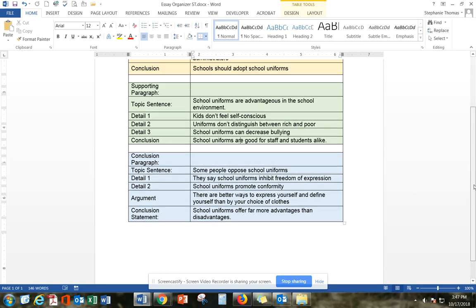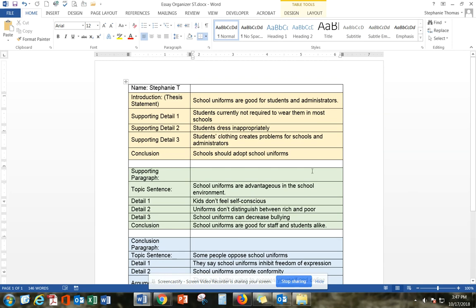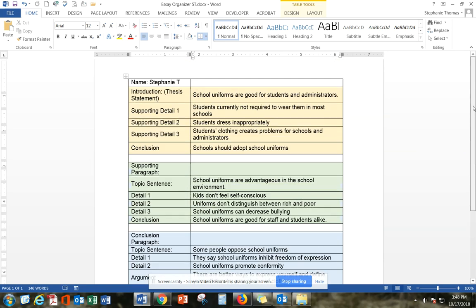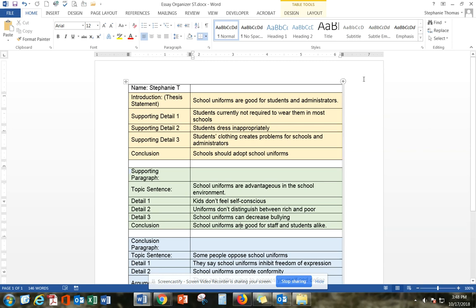So for this particular organizer, it's not necessary to write in complete sentences. You simply have to write down the thoughts that you have for your introductory paragraph, your supporting paragraph, and your conclusion paragraph.